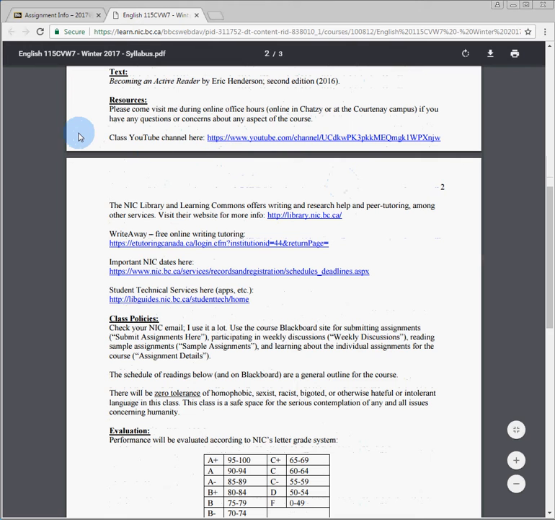A bunch of other resources. Do chat with me during office hours. I'm excited about the possibilities of Chatzy, this online instant messaging forum, so we'll set that up and have a look at that. It might work, I'm not sure. If you do happen to be around Courtney campus on Fridays, I'm generally here, so send me a note. We can have a meet if that would be useful.